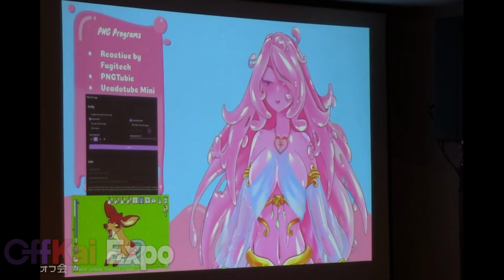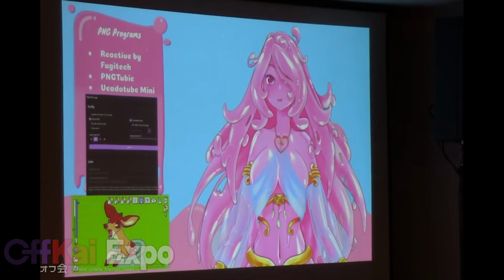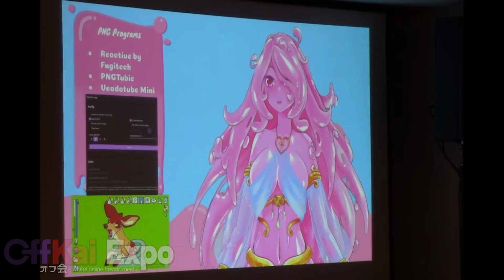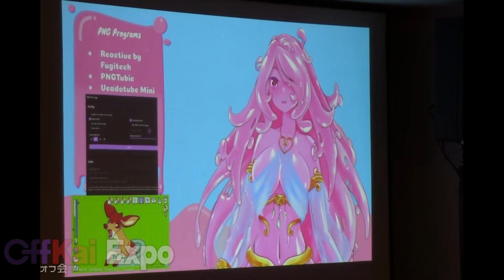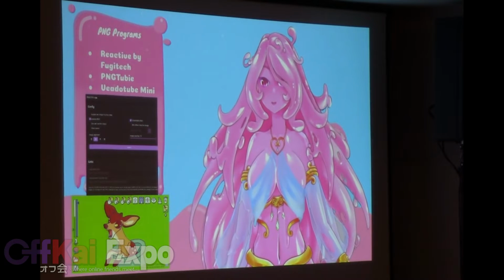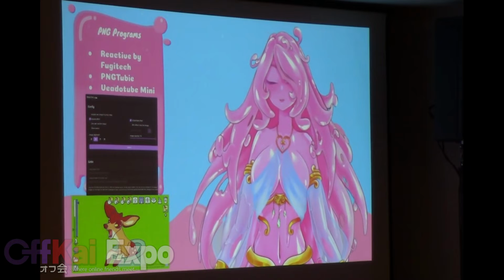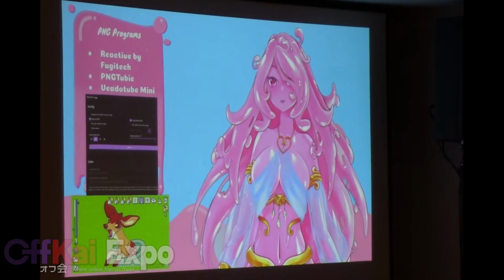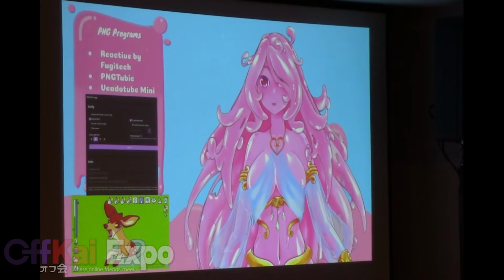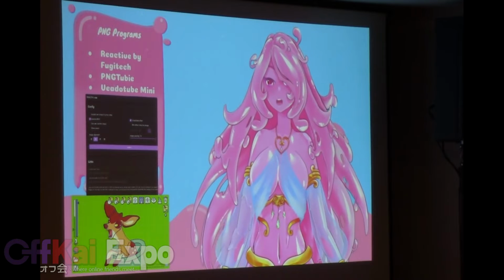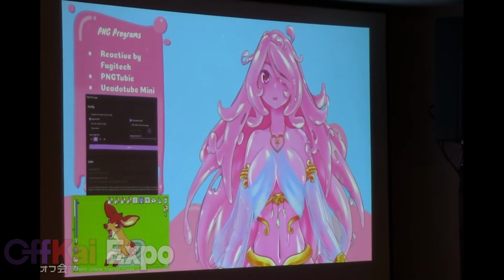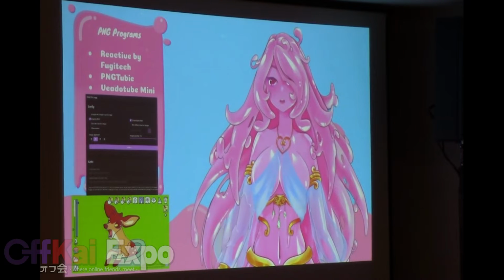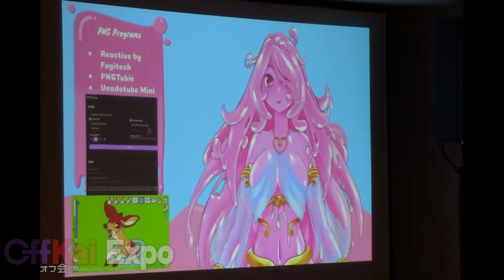So some of the programs that you use for PNGs are Reactive by Fugitech, PNG2B, and Vtube Mini. These are all different, with Fugitech, you can see the dark gray square here. It is used through Discord, so it uses Discord vocals to do an on and off type of image. This is most commonly used for collabs when you're not using OBS Ninja. This is the way I did PNG tubing when I was a PNG tuber, but there's other methods as well, and this doesn't even cover all of them. These are the ones that I'm familiar with and that I've seen before.